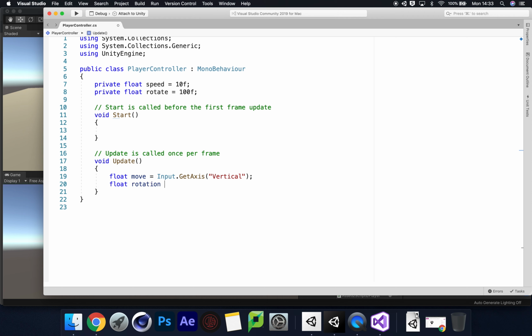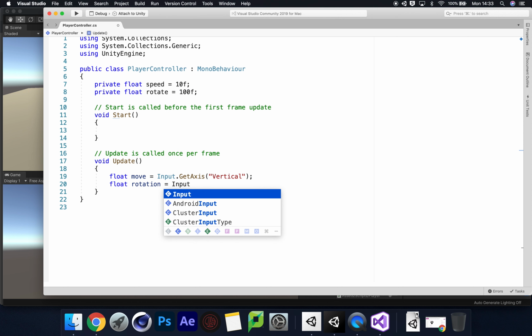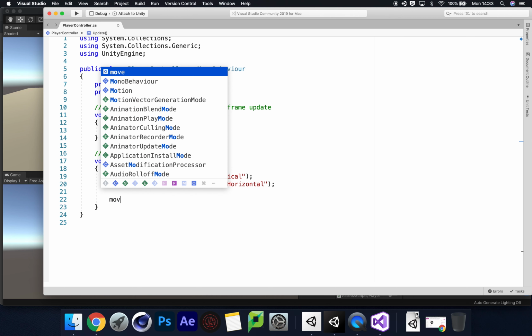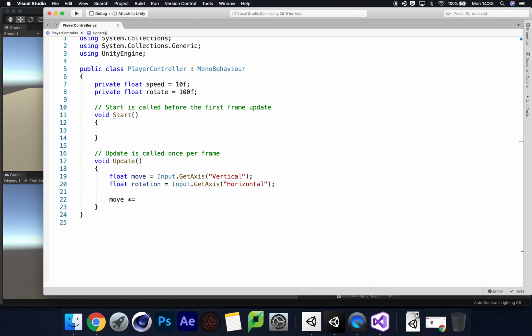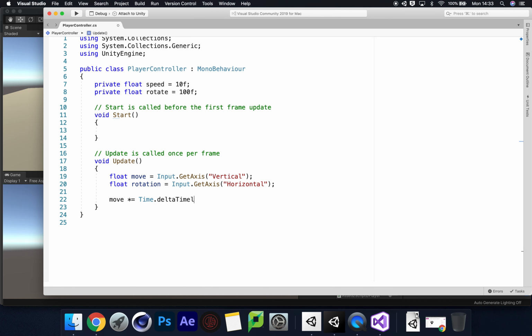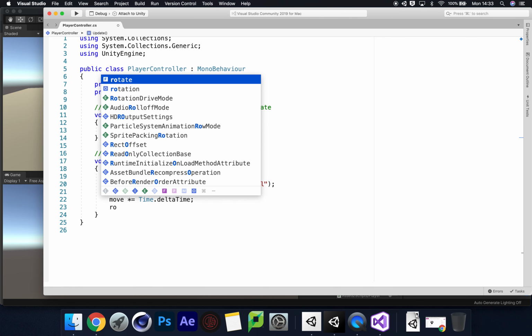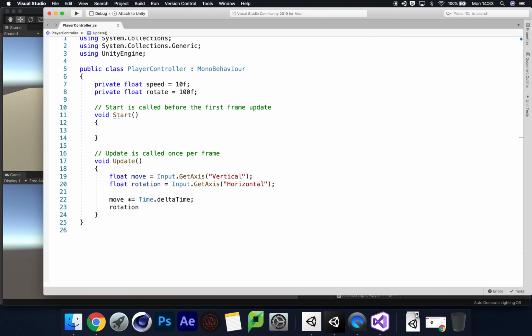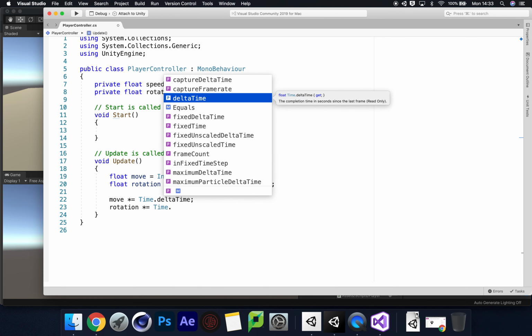Lovely, then we can say float rotation for our rotation, which will be a horizontal input. So again, Input.GetAxis. Make sure you spell it correctly, horizontal. Then we just need to make sure move is times equals Time.deltaTime. So is our rotation, not rotate, don't want to make that error. And then again, times equals Time.deltaTime.